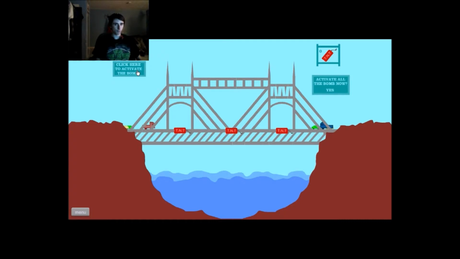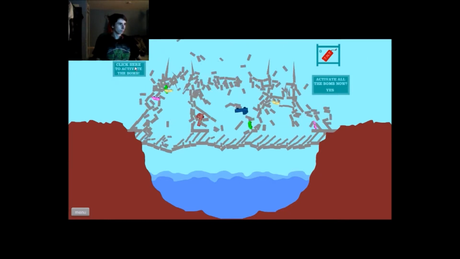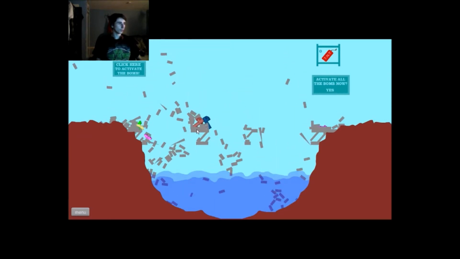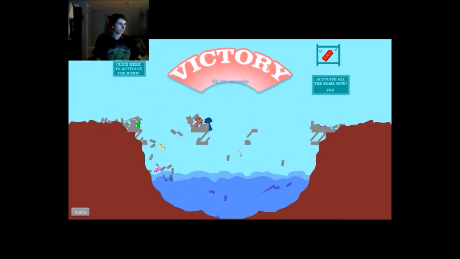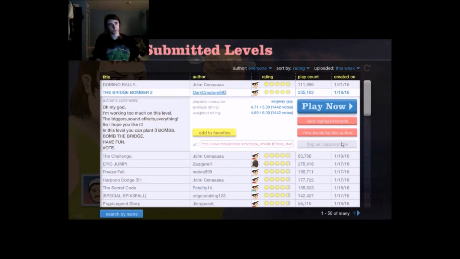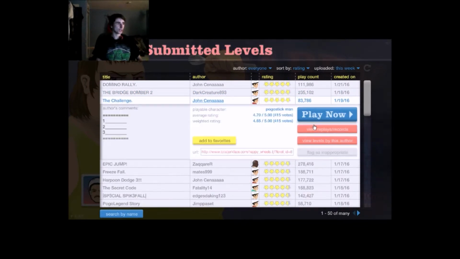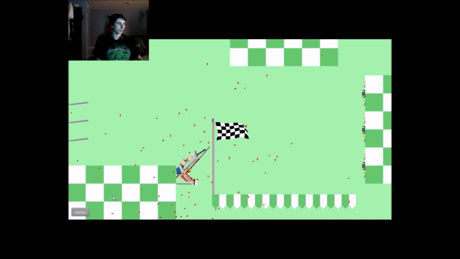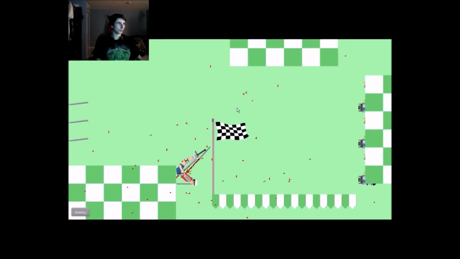Okay, yeah. Truck survived, right? That was an interesting level. Pretty interesting. The challenge. This is like an impossible level. I thought I could dodge it. Okay, let's try that again.